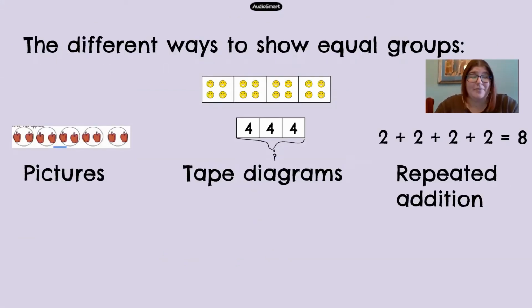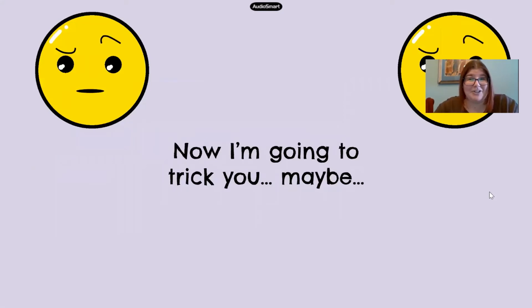So throughout this module so far, we have found different ways to show equal groups. We've shown pictures, like in the very first lesson we did together where we circled the pictures and put them into groups. Today we talked about tape diagrams with pictures and numbers. But whenever we've shown something, we've also shown repeated addition and asked groups of. So I'm going to try and trick you. Maybe. I don't know. You think I can trick you? I hope not, because you are experts and you are so smart.